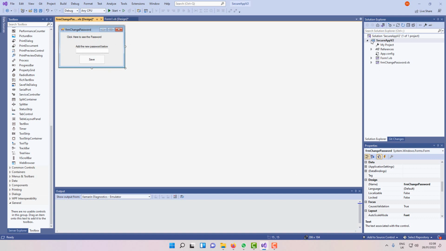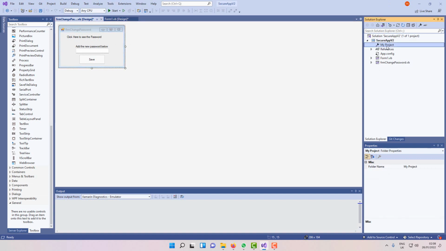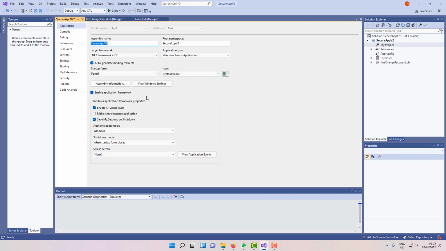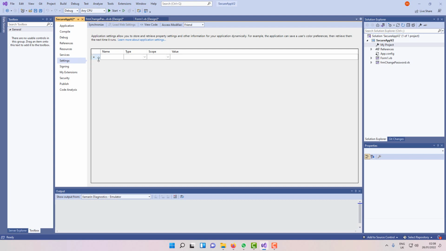Now the next thing we need to do is go to my project here from the Solution Explorer. I'm going to double click my project, click on settings, and I'm just going to add the new settings. So I'm going to say my password. You can do the same for the username as well. You could put username there. I'll let you play around with that.